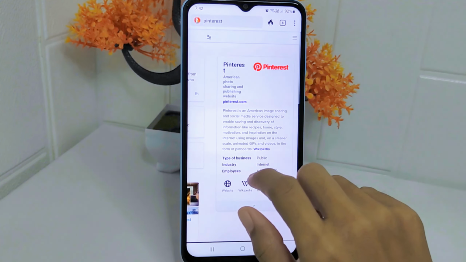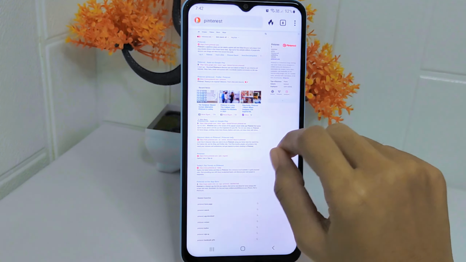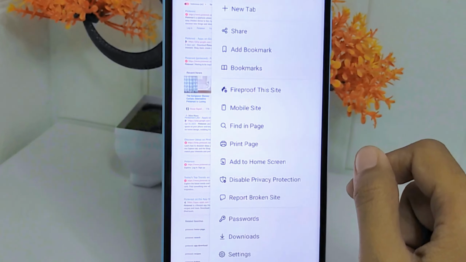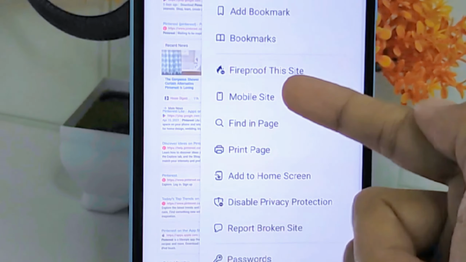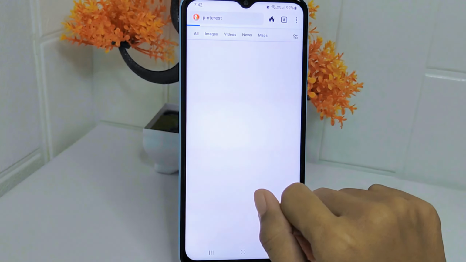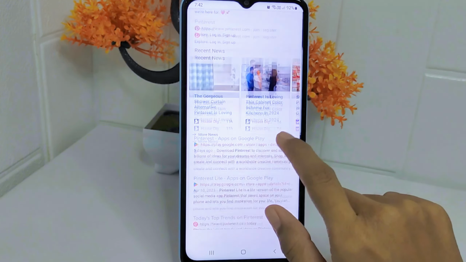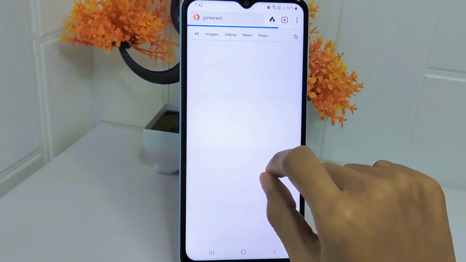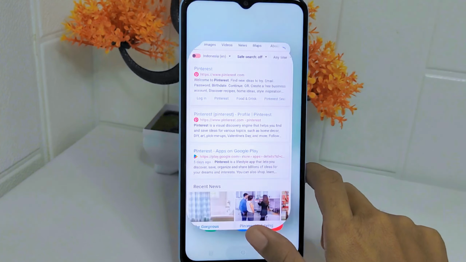Okay, and then the way to turn it off, you can do the same step. And lastly, select this option. Okay, that's the tutorial on how to enable or disable desktop site in the DuckDuckGo application on Android device.